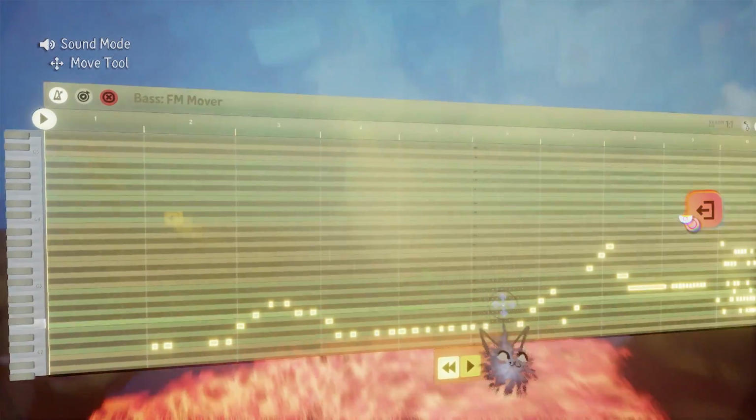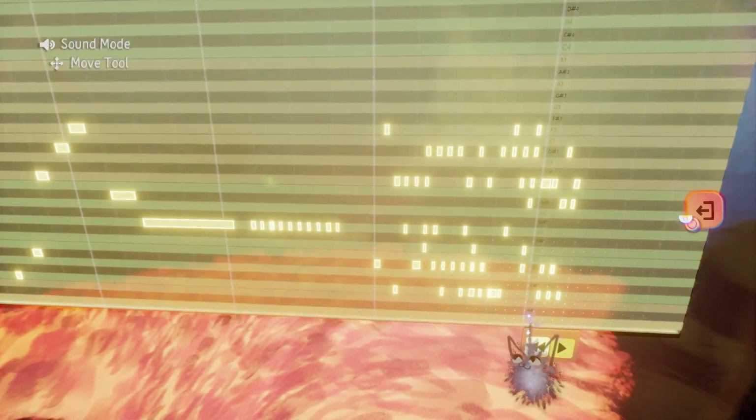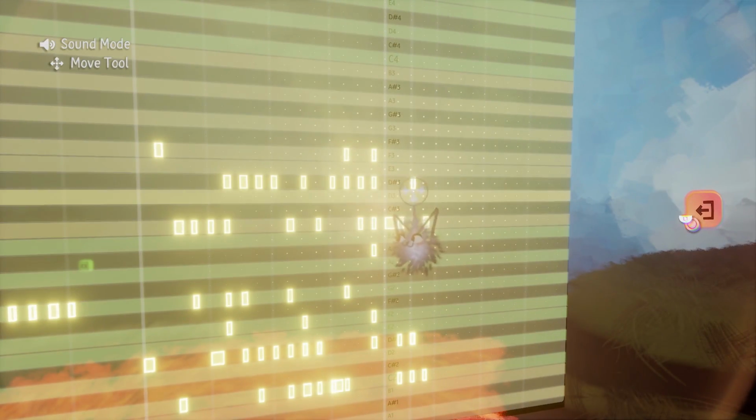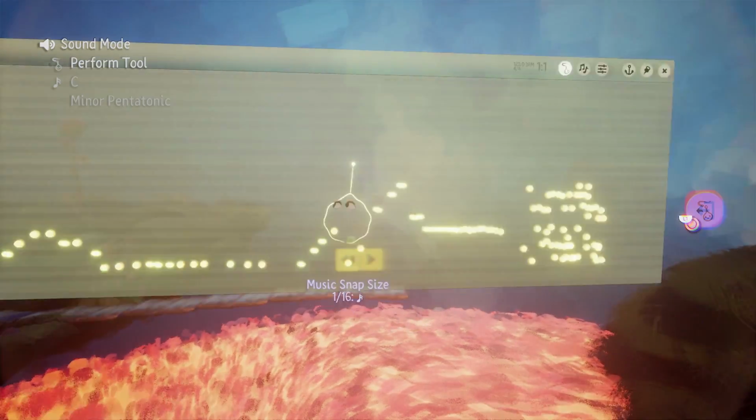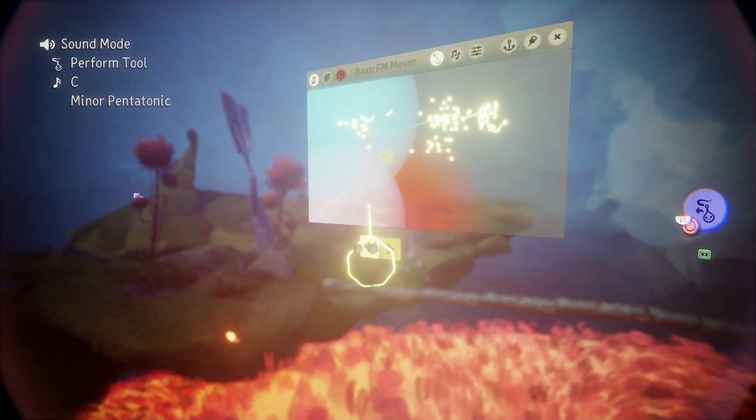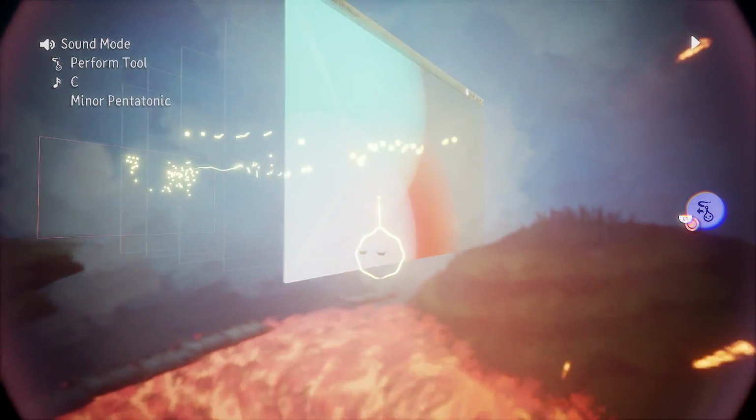So here it is, 2D, and here's all the notes. If you really know what you're looking for, you can say, no, this particular note isn't right here. Delete it, move it. Or we can go into the 3D.